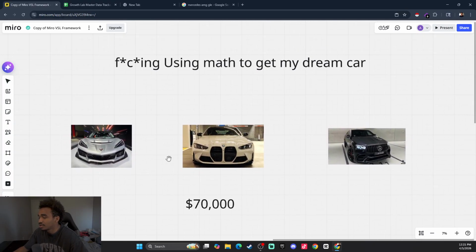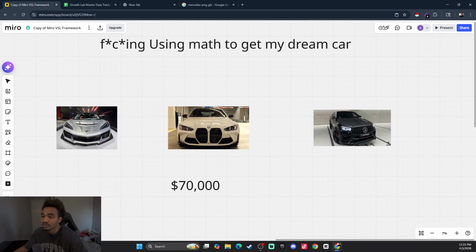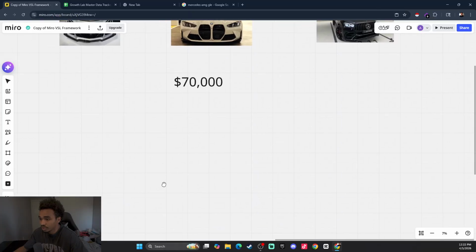So basically, this is ideally what I'm trying to get, something like this. They're not all $70,000, but they're around there. So let's just say 70,000 is the target. That's what we're trying to get, $70,000. Let's see how long it'll take us to actually get 70,000. Okay, $70,000. I think I already have the calculator here, but I'm gonna just do it for you guys right here.